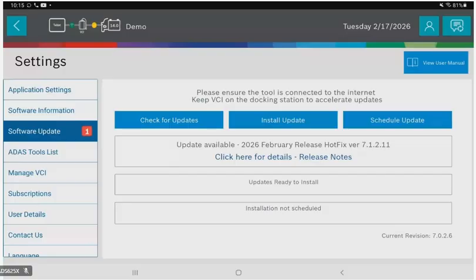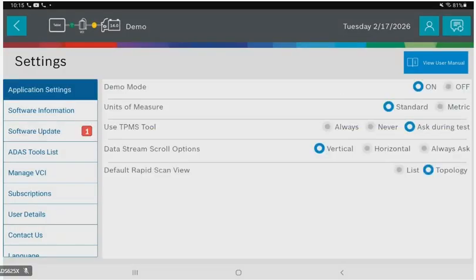So looking at settings, you need to know some of what's in settings. Application settings at the top. Right now I have mine set on demo mode, so we can use it today, right? So you wouldn't usually have yours in demo mode. Units of measure makes sense, standard or metric.